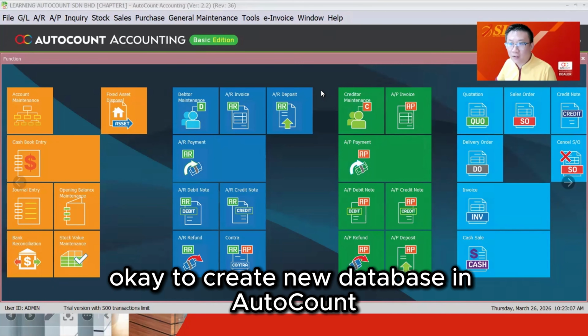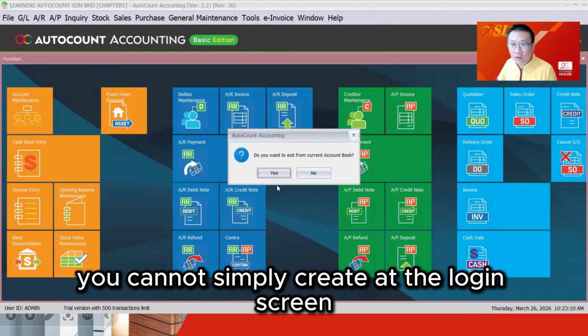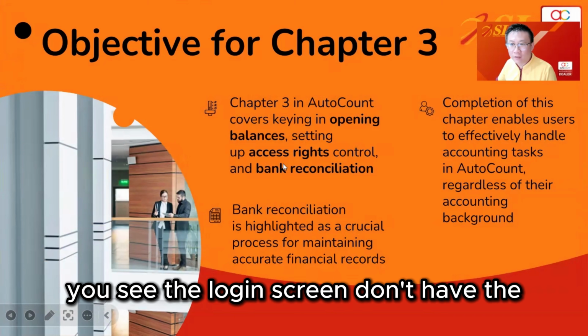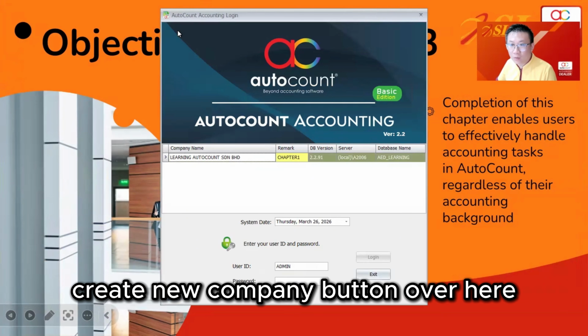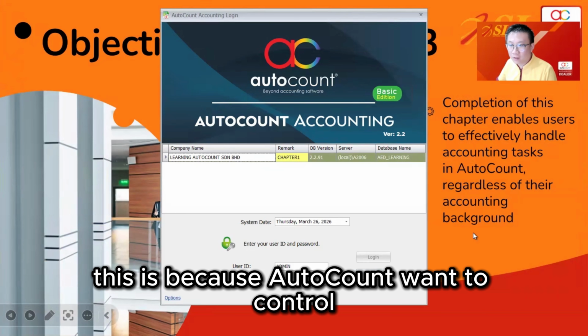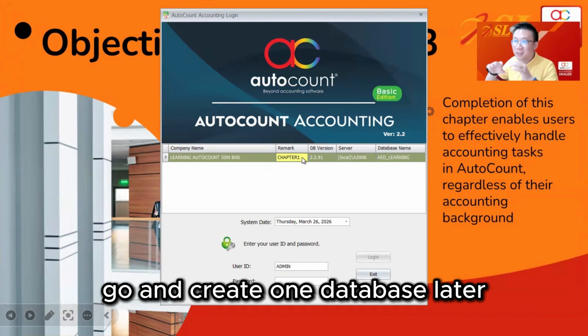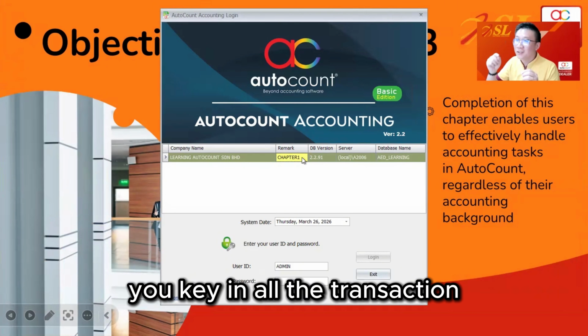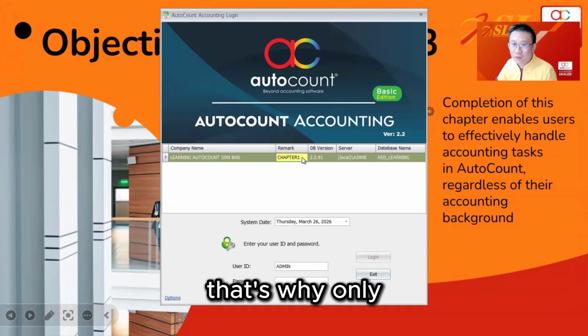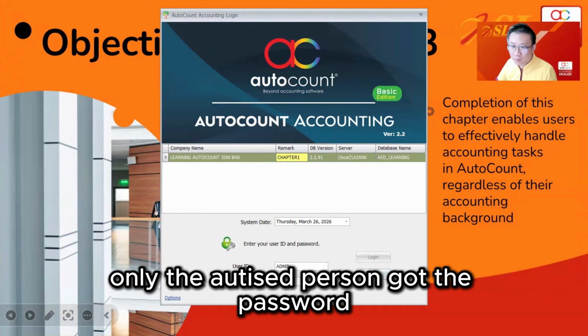To create a new database in AutoCount, you cannot simply create it at the login screen. You see the login screen doesn't have the create new company button over here. This is because AutoCount wants to control this, to make sure your staff won't simply go and create a database, and later key in all the transactions into the wrong database. That's why only the authorized person gets the password.